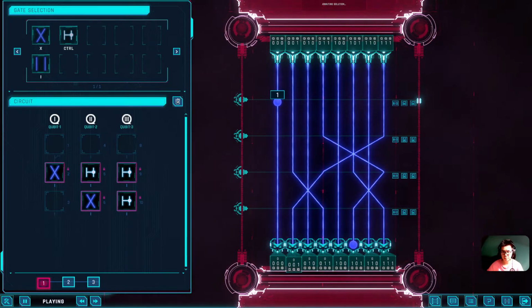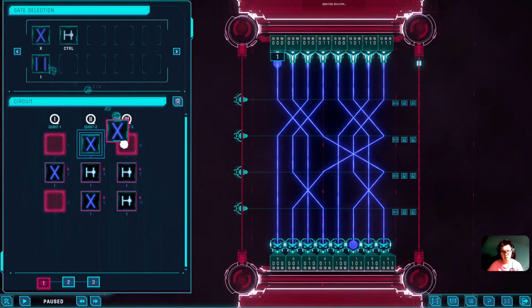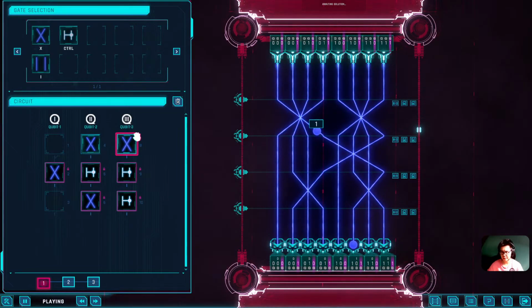So we have this. Without looking at the boards, here's what we have: A, B, and S, C. A becomes 1, but S is 0 and C is 1. So what does that say? It says that A and B themselves have to be 1.